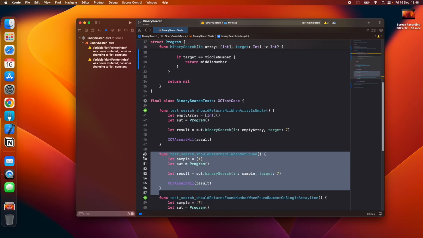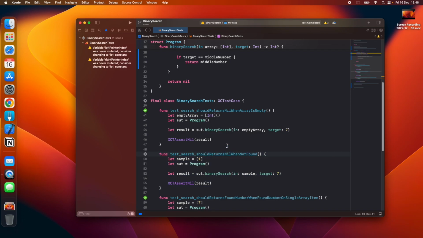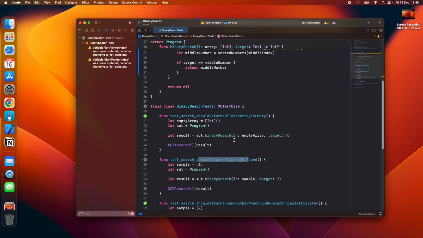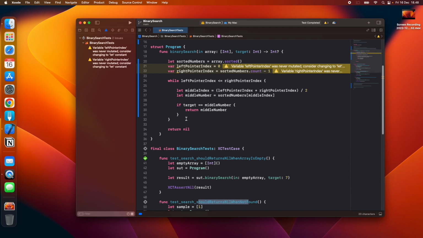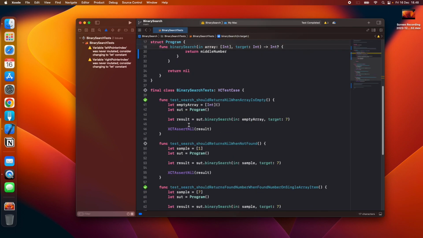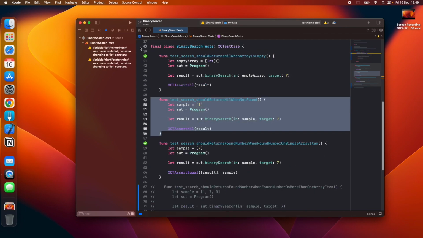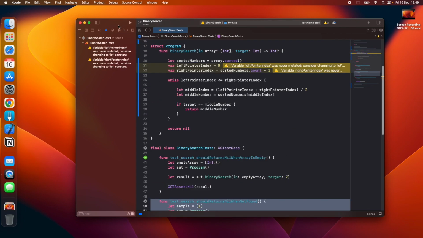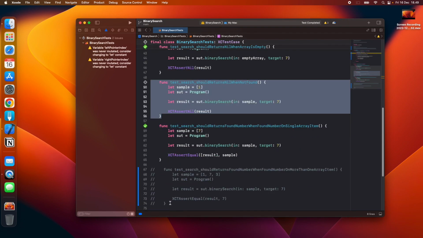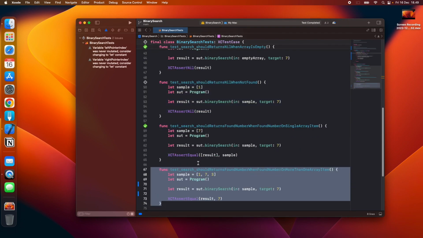So let's fix this. How to make this test pass? It should return nil when the value is not found, right? So this left pointer index and right pointer index will never change, because we are not modifying them. That's why our test keeps repeating indefinitely. So what we can do, this is actually a failing logic. What we can do is continue to cover this one here.